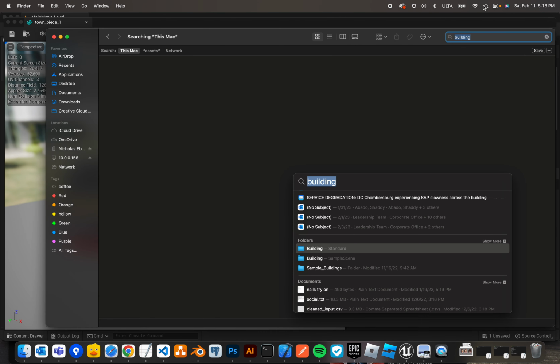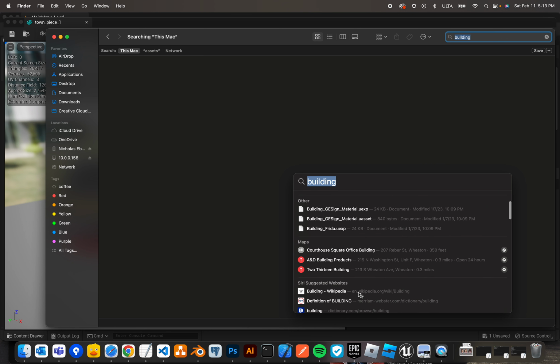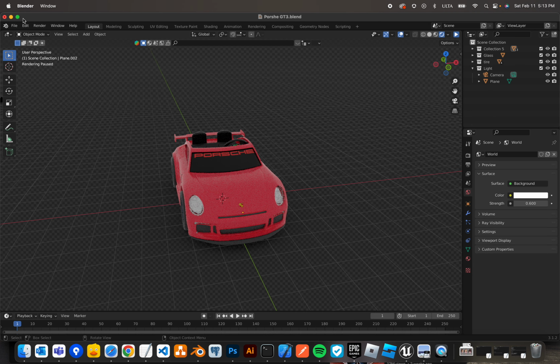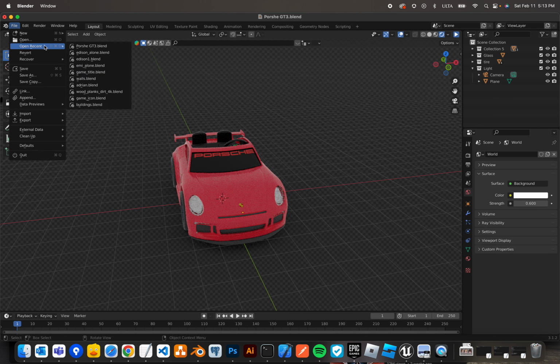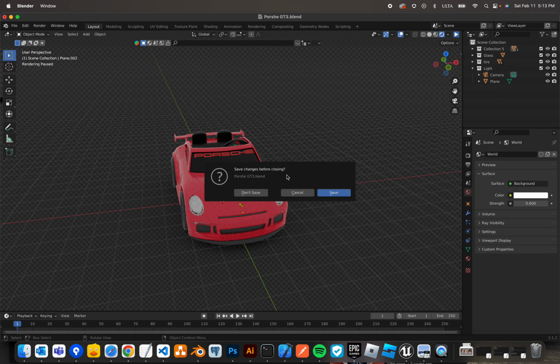No, it wasn't that. No, I think it's important to show this. Oh, you know what? It's probably in my recent in Blender. Buildings at Blender. Don't save that. Come on, Blender. Got a lot of files open. Luckily, I have an Apple Silicon Mac.